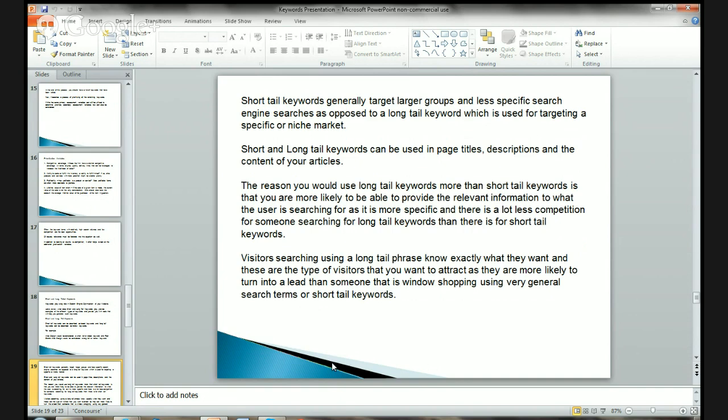Short and long-tail keywords can be used in page titles, descriptions, and the content of your articles. The reason we use long-tail keywords more than short-tail keywords is that you're more likely to be able to provide relevant information to what the user is searching for, which is more specific, and there is a lot less competition for someone searching for long-tail keywords than for short-tail keywords. Visitors using a long-tail phrase know exactly what they want, and these are the type of visitors that you want to attract, as they're more likely to turn into a lead than someone that is window shopping using a very general search term or short-tail keywords.